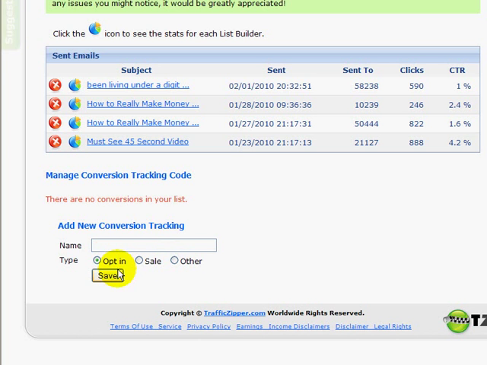Now, the first thing you'd want to do is give this a name. So let's say this was a new squeeze test, and you want to track opt-ins. So you would just name it here, and you would be more specific in this area here, so that you would be able to remember what it was for.